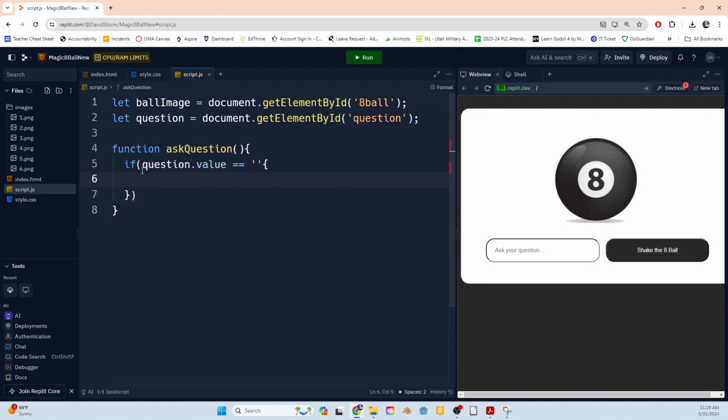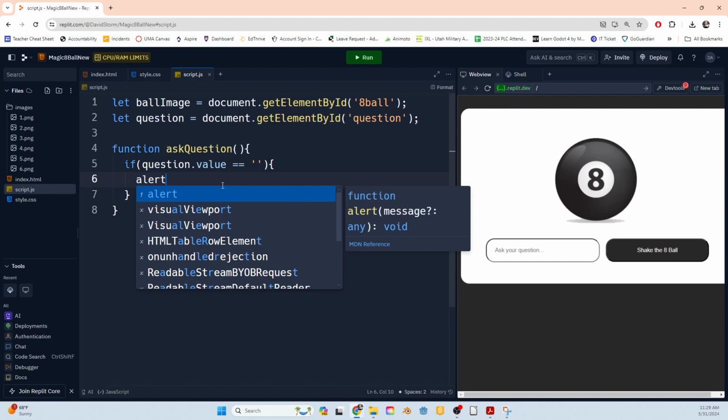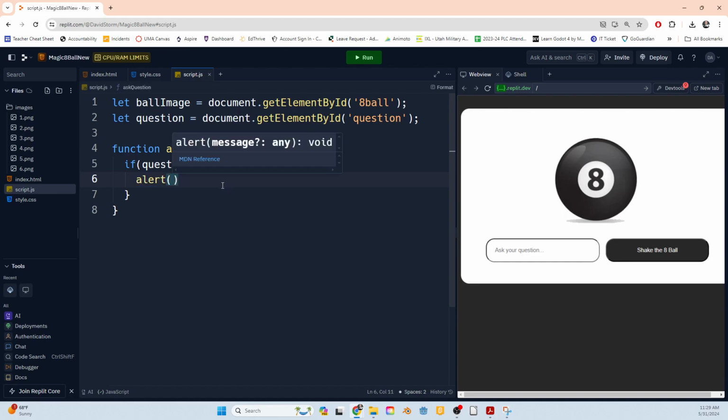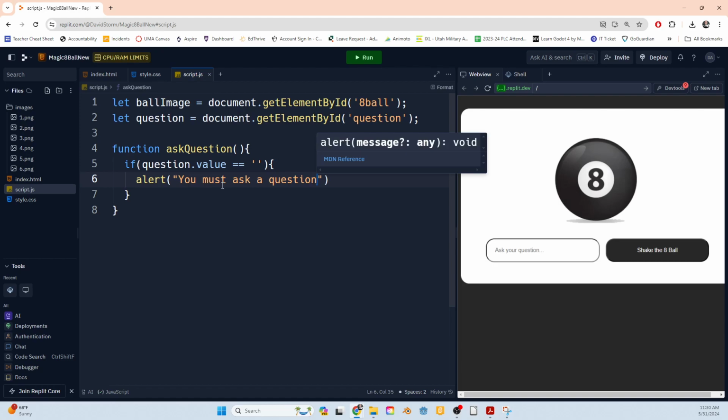Okay. There we go. I want it outside the parentheses. There we go. If question.value equals nothing, then we're going to use this alert function. An alert will just pop up a message on your screen. And the message will be, you must ask a question. Let's go ahead and test that out real quick.